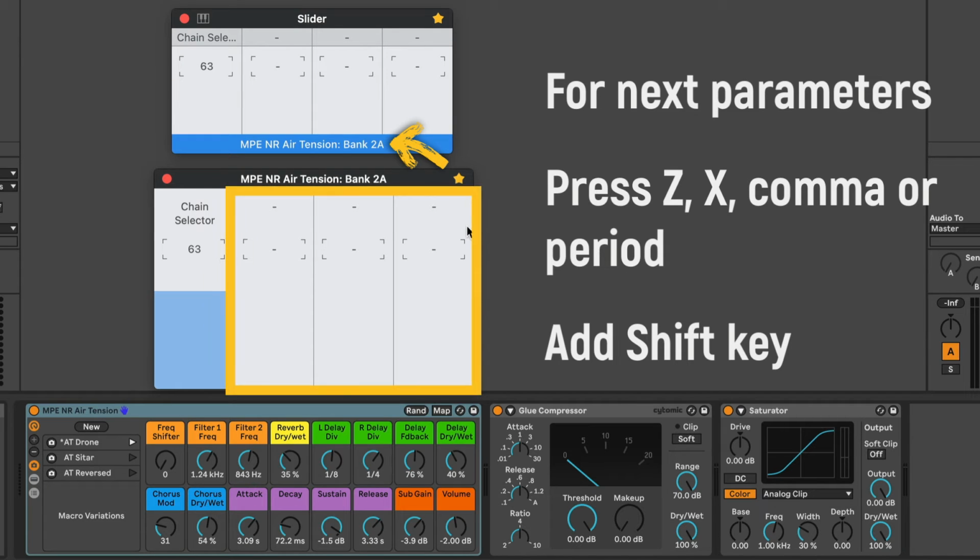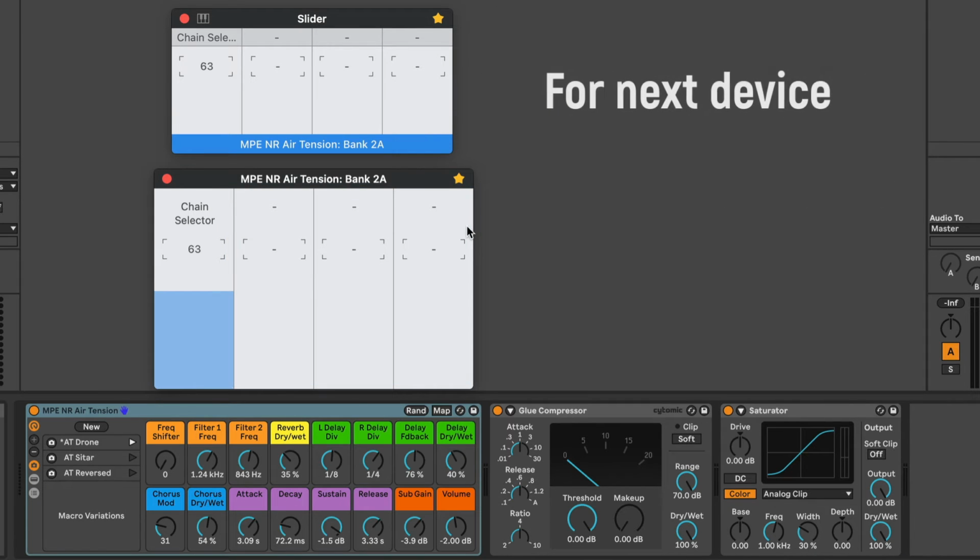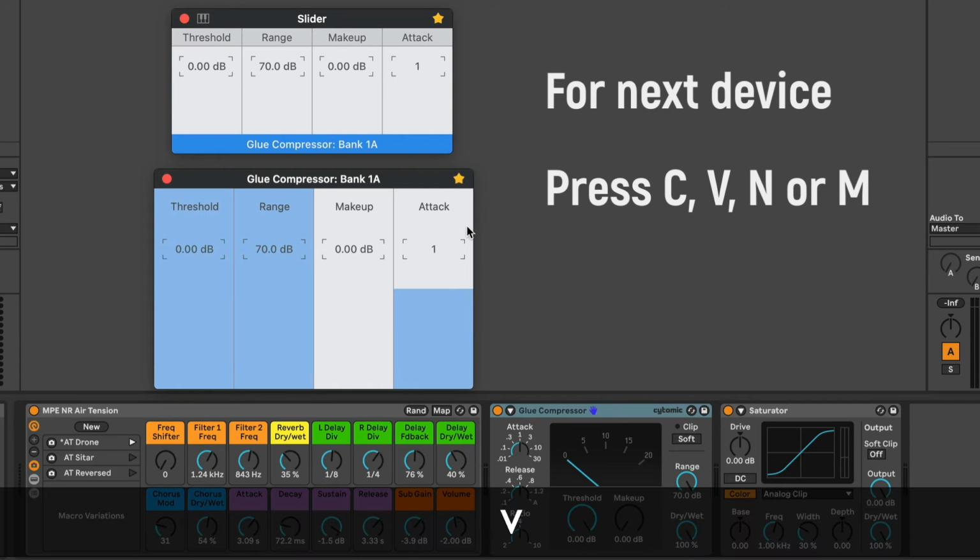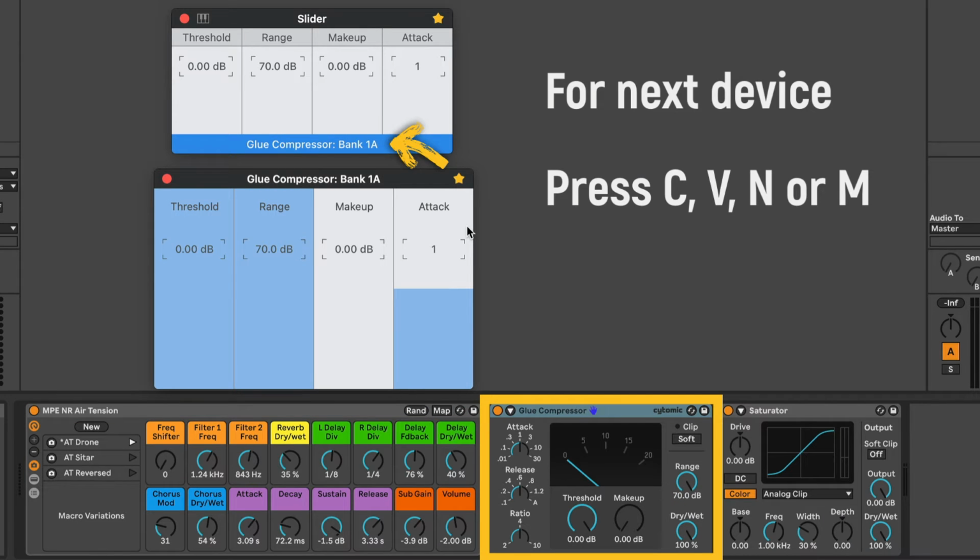The rest of the sliders will be empty in the AudioSwift windows. To jump to the next device, press C and V or N and M. It will set AudioSwift to bank 1A of the next device.